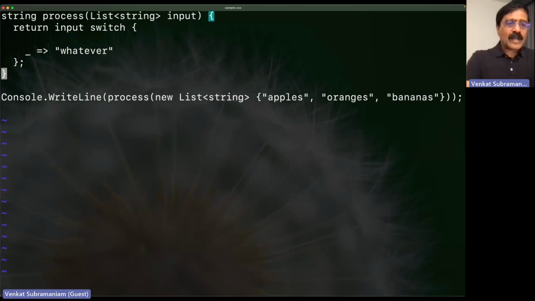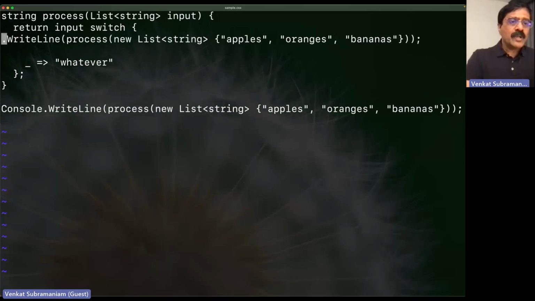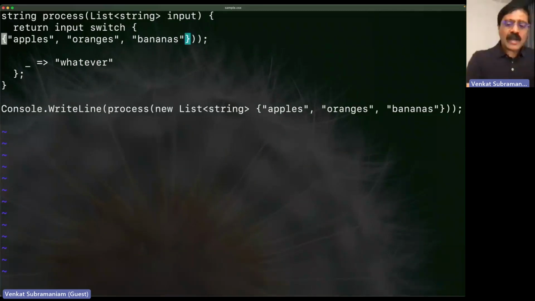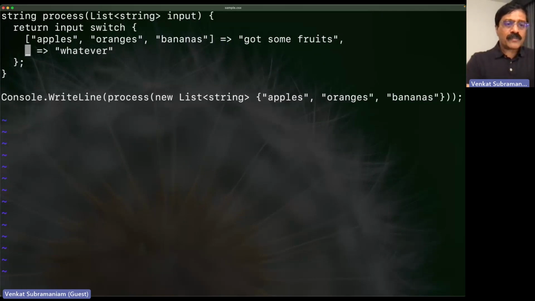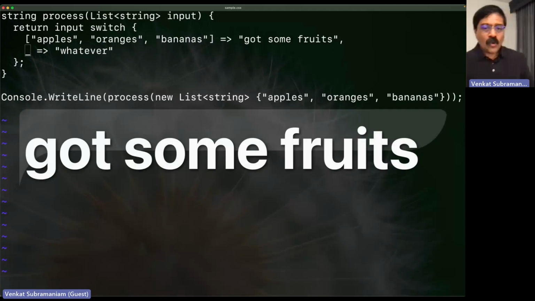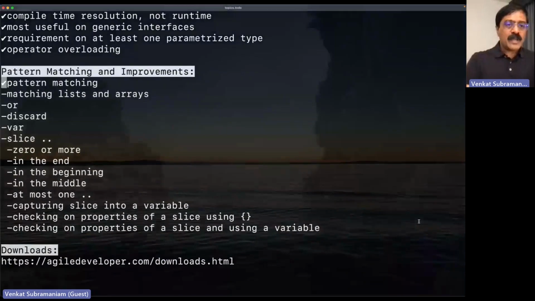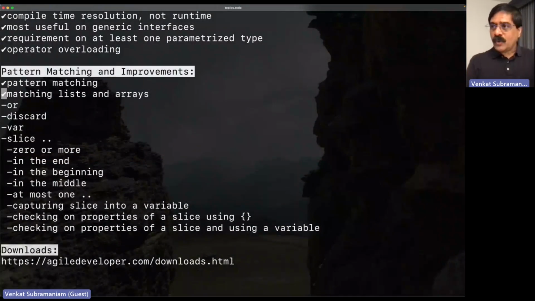You can drop your collection right here like so. So we can simply say, I have an apple with a square bracket, as you can see, and all the way till a banana. And then you can say, got some fruits. So this could be just a first attempt at pattern matching against a list. So got some fruits. If you gave me apples, oranges, and bananas, I'm going to say got some fruits. So that's a very first attempt where you can match a list, or you can match an array as well, which is very compelling and convenient.